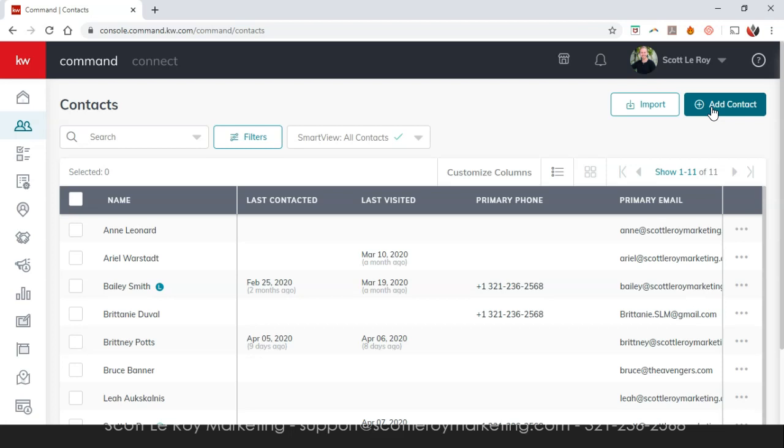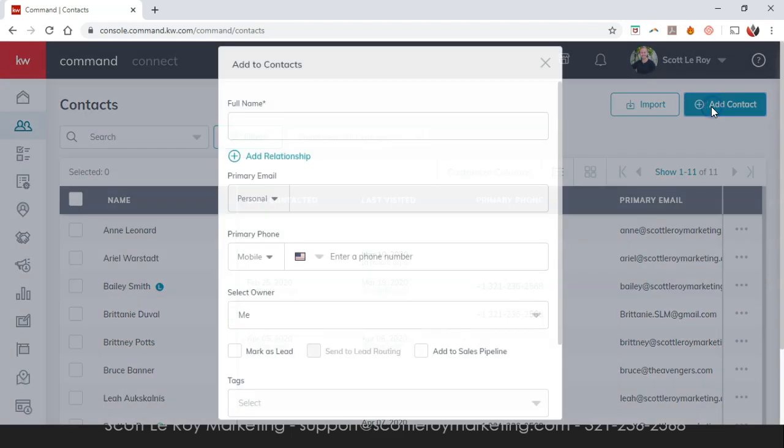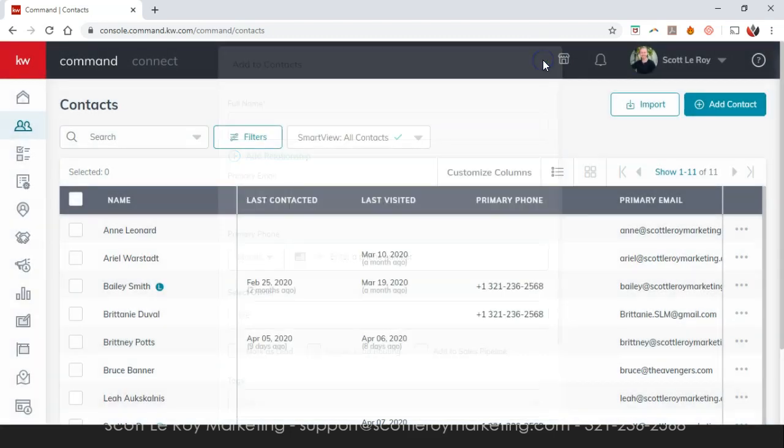A cool part about Command is that in order to add a contact, you really don't need much at all. Much like other platforms, you typically would need a name and some type of contact. But in this case, if you want to add a contact, you can click the Add Contact button, and as long as you add in their name, that's it. You don't need to worry about adding an email or a phone number. You can add that later on. Obviously, adding that additional info will help with your database health, but at the end of the day, you just need a name on here.